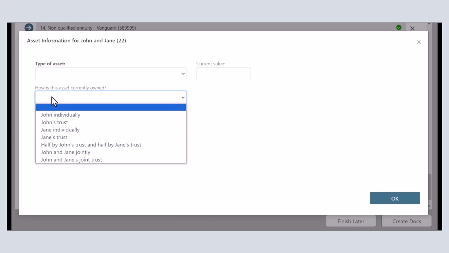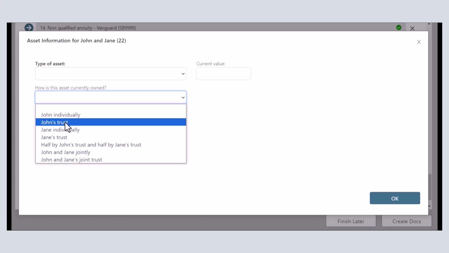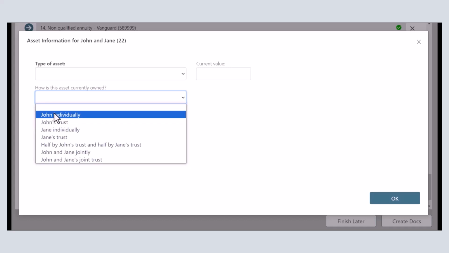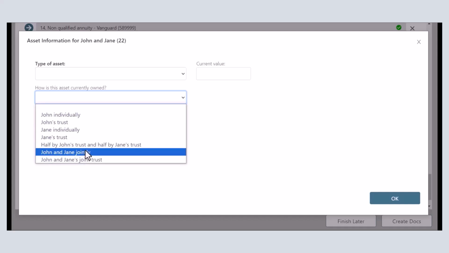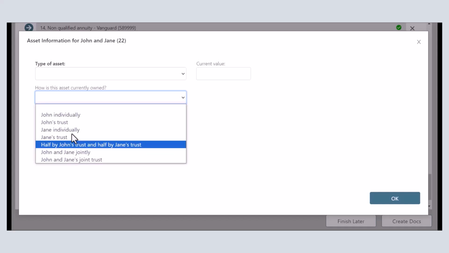You see John could own it individually, but sometimes clients already have a trust, and maybe their trust owns the asset. In this case, John and Jane don't have a trust. So for John and Jane, the answer to this question would either be John owns it individually, like say an IRA, for instance, or maybe he owns a bank account individually, or maybe Jane the same. Or maybe they own things jointly. Of course, when people are married, they own a lot of things jointly, like the house or the bank accounts. And if that's the case, for that particular asset, you would select that.